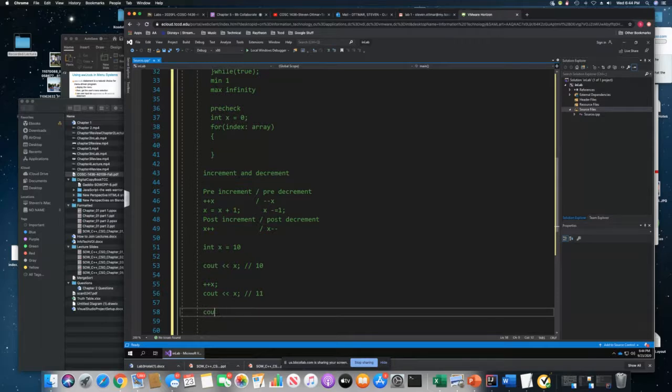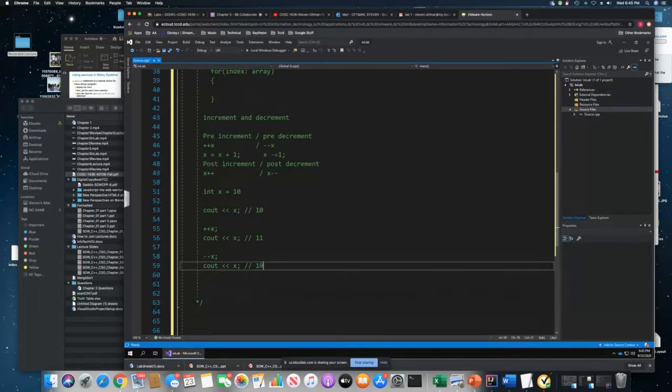Cout, if I have now minus minus x, and I do cout x, what is it? It's 9. What? 9. No, we're already at 11. Oh, 10. Yeah. Okay.